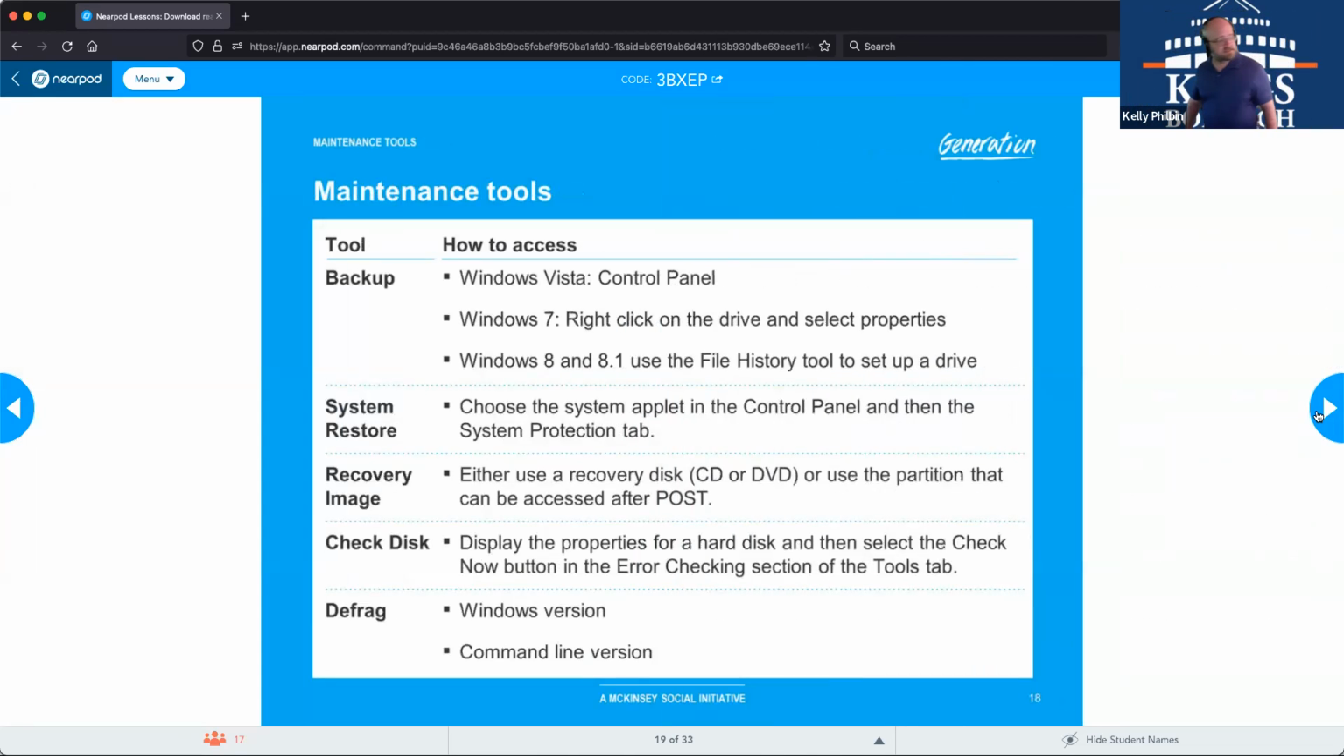All right. Good one for a quick screenshot, just to look and see how you access the various maintenance tools on your system. It's a nice little consolidated one for you to use as well. Although I will say recovery images nowadays are typically kept on USBs and not CDs or DVDs at this point.